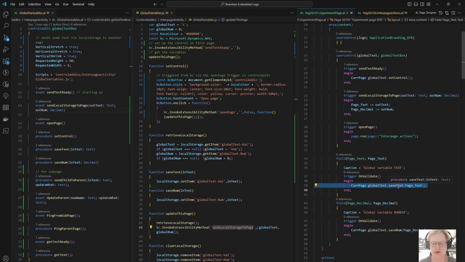So that is a procedure. It is used to send data back to JavaScript. Here is my procedure, save text. Note that it is receiving a parameter. Here I'm sending it the variable page text from this page. It is received here as in text, and it will now look for a JavaScript function of the same name. Here it is over here. Again, takes one parameter. I don't have to declare the type because this is JavaScript.